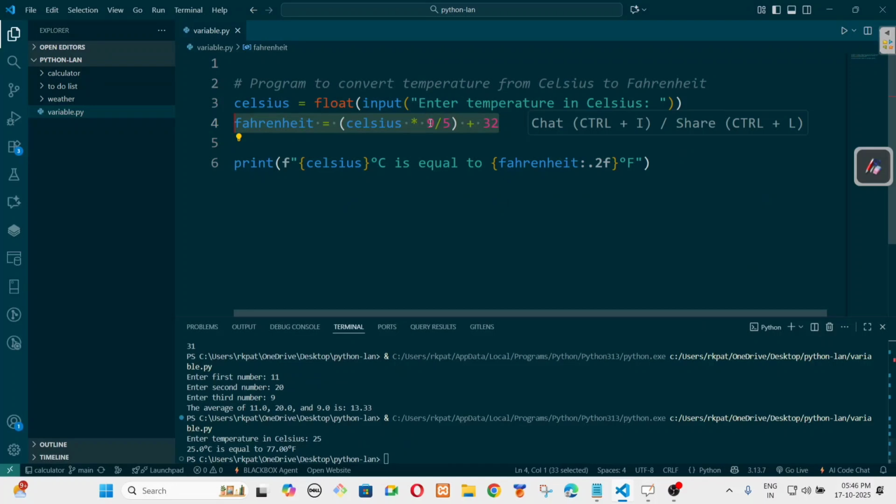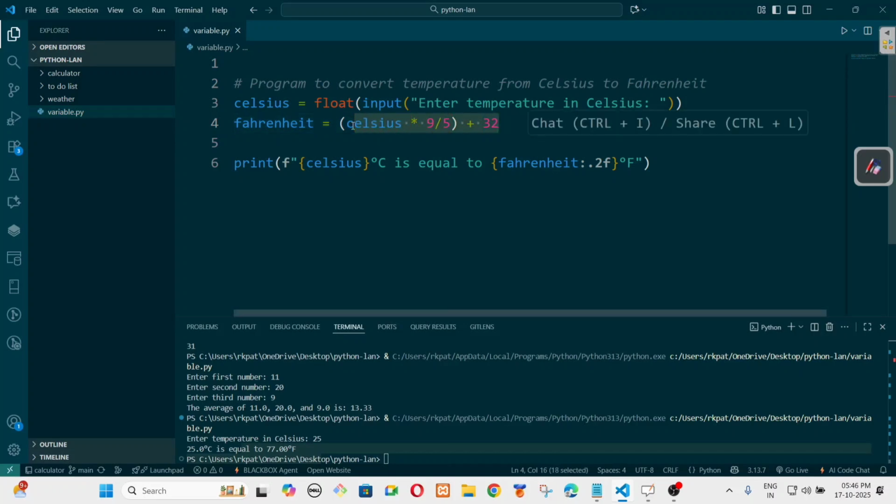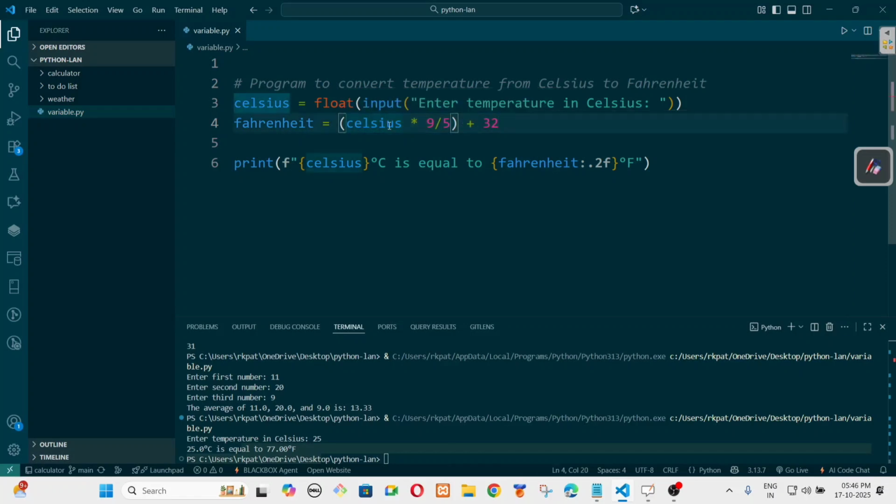If you change the formula here, a wrong formula, then it will show a wrong temperature. So you should always remember, even if you are writing correct code but you use a wrong formula for solving the problem, your answer will still be wrong, because you should remember the formula for it.